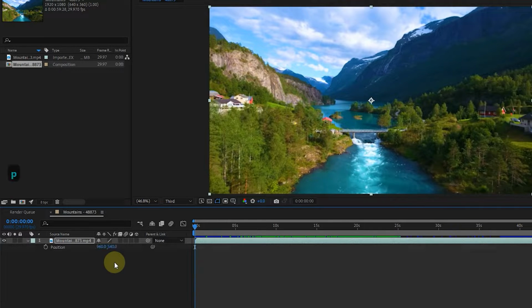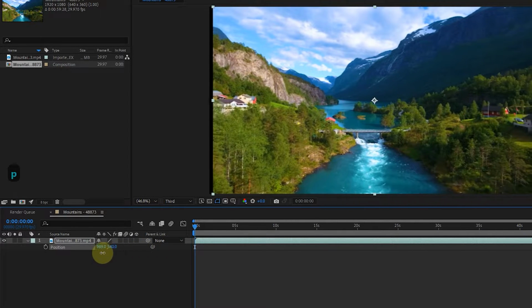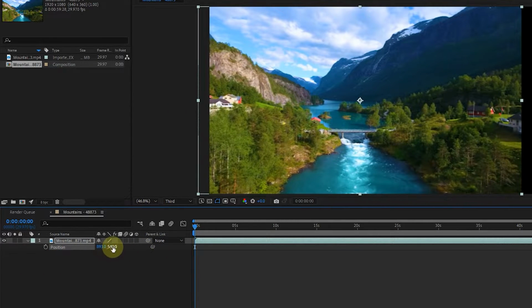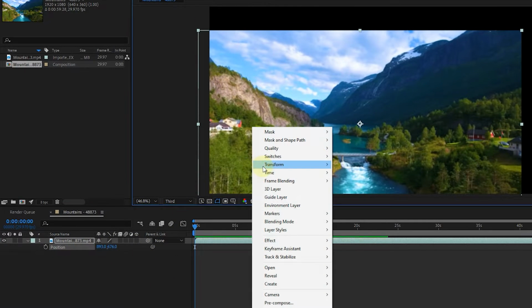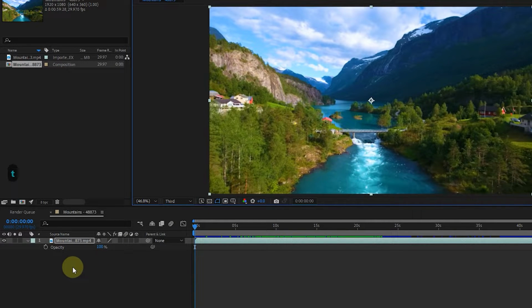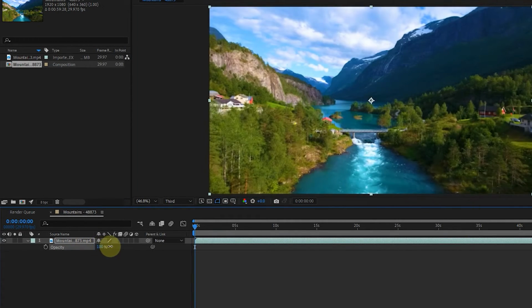If I press the letter P on the keyboard, the position option is activated and I can change the position. By pressing the T button on the keyboard, the opacity option is activated, and by changing its value, we can change the opacity of the footage. By pressing the A button, the anchor point option is activated. We can determine its location. I have taught all these options completely in the previous lessons.